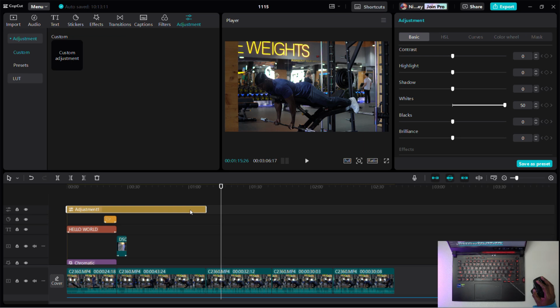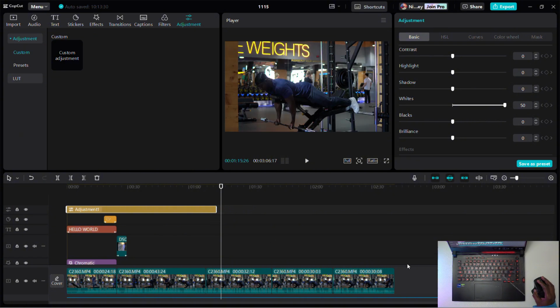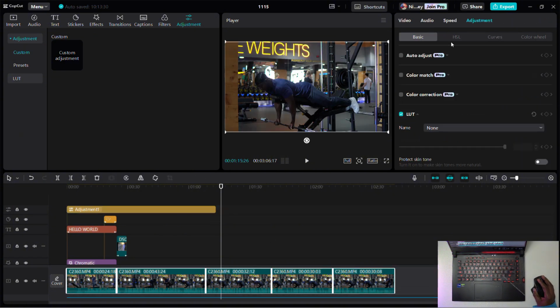So I can keep this adjustment on the slide and then alter where it covers, or I can select all of this and then use this adjustment to do the editing. And that's it for import, audio, text, stickers, effects, and all those.